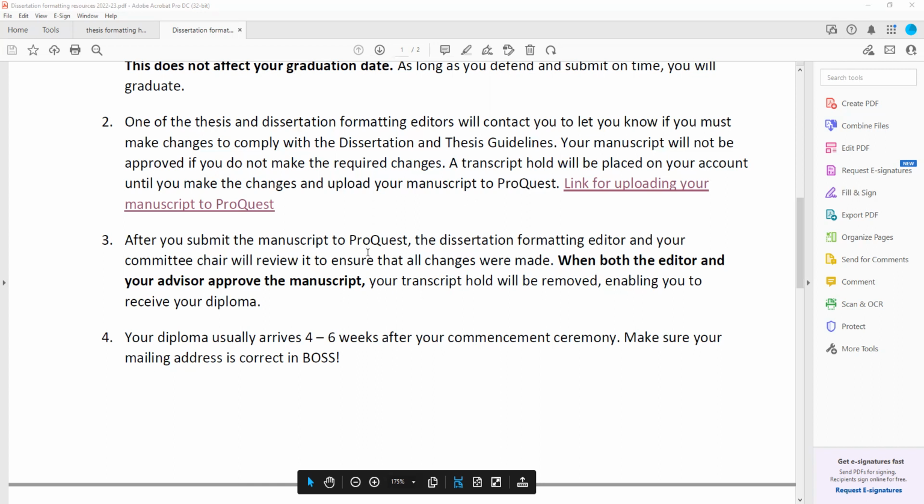When you submit the manuscript to ProQuest, then ProQuest will notify us again that you have sent us something. They're going to ask your chair of your committee to approve it, and they're going to ask us to approve it. We're just going to look at the formatting to make sure that you did the formatting things that we asked you to do. Your chair will make sure that you made all the changes that your committee may request.